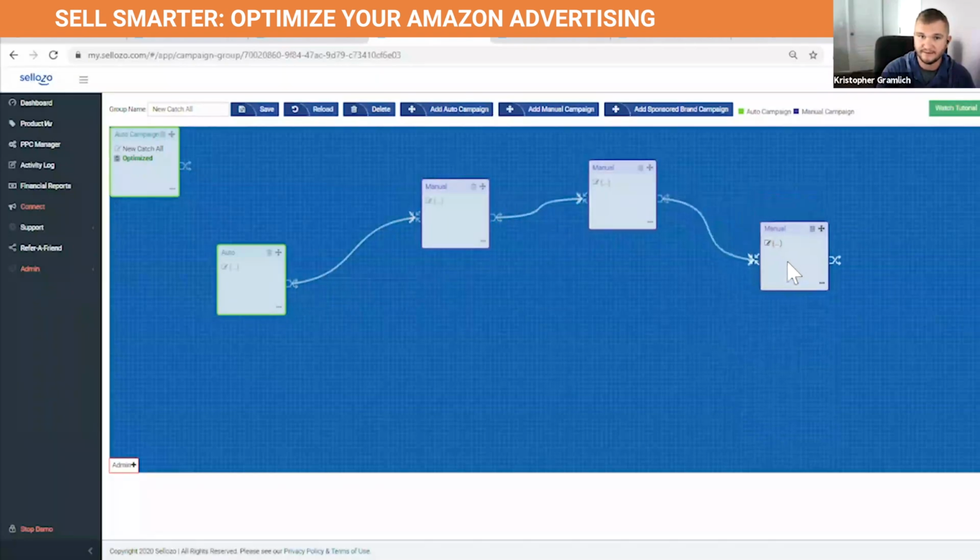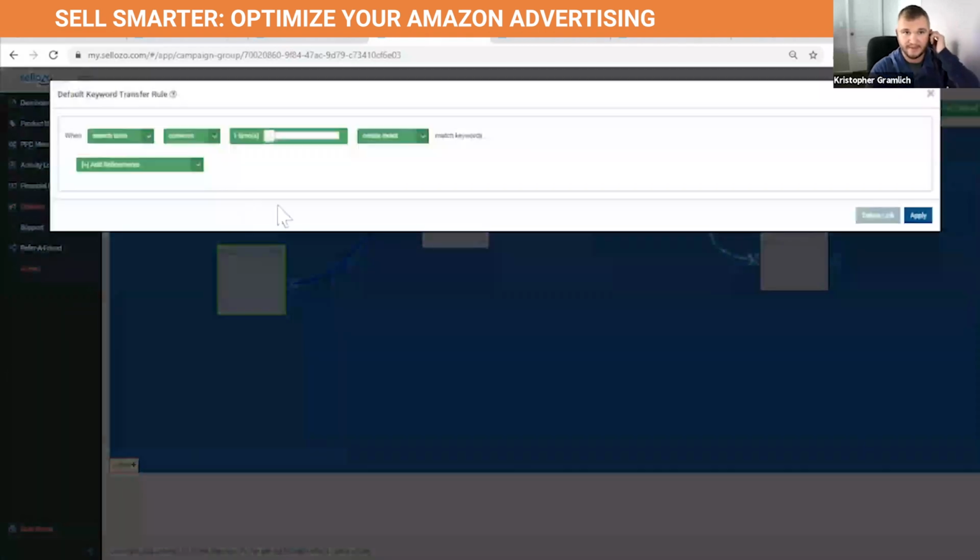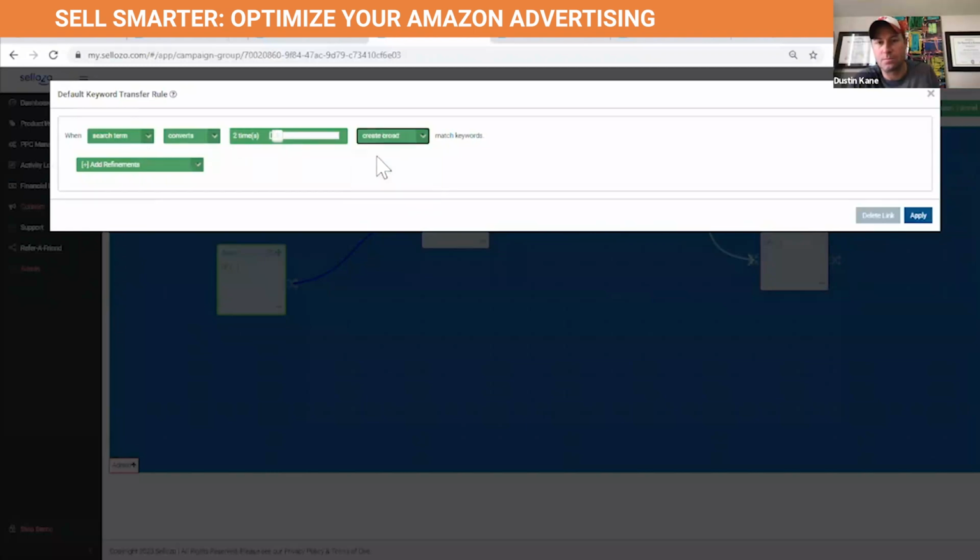Now I'm not done yet. Here's my auto campaign. I want to click on this line. This is going to pop up and this is where I've been harping on rules. This is probably the only time you're going to put a rule in. It's going to say when a search term converts, you have the option of all the way up to 10. Now I do not recommend 10. That's way too much. Maybe 2 or 3 would be good to start out with. So when a search term converts 2 times, I want this to create a broad match.